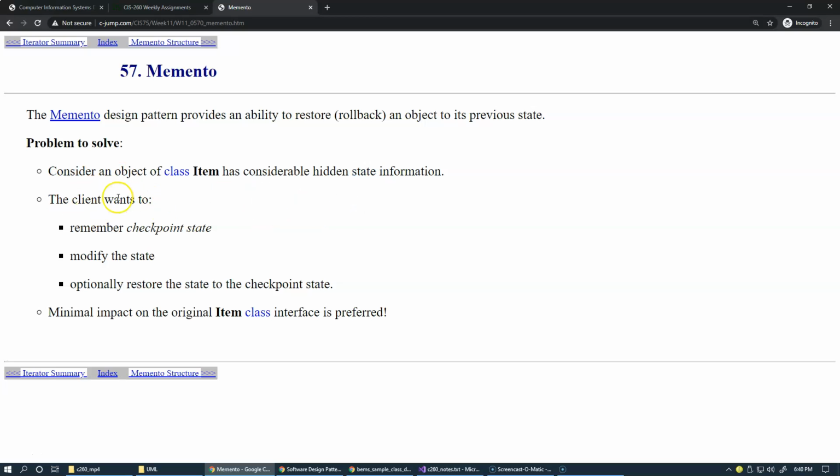So the client, the rest of the software that uses the item class, wants to remember states and modify the states. And although this appears as a single bullet on this specific slide, the modification of state of this item could be composed of multiple stages. We could have a little bit of an update made and then do some checks, and we can do more updates and do some kind of other checks or validations.